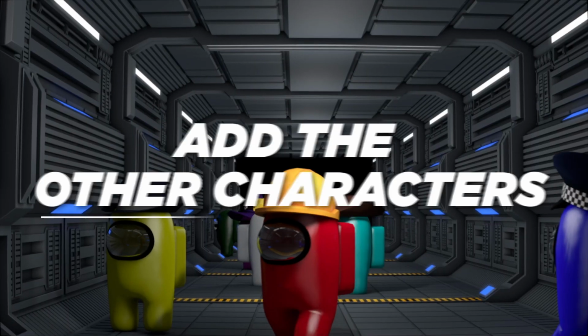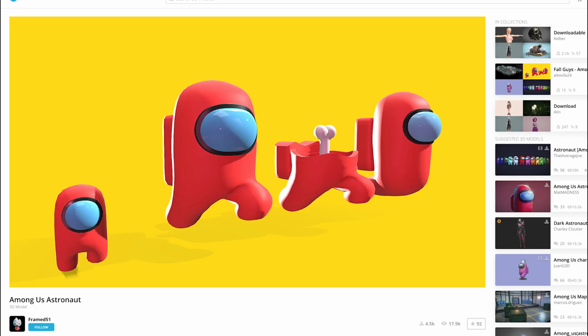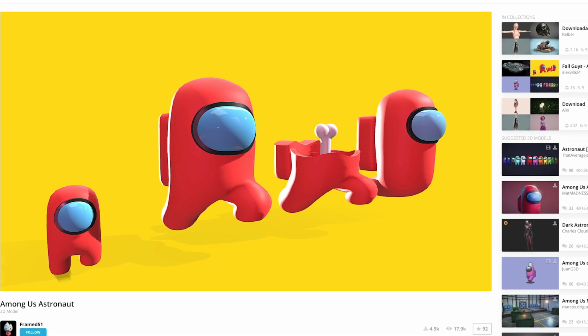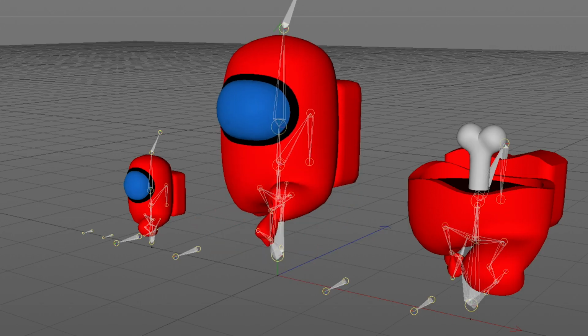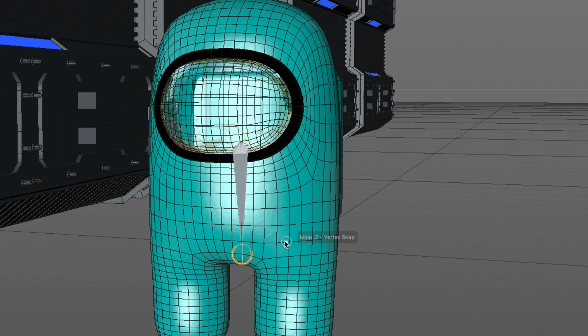The next step was to populate the scene with the other characters. When I first sourced this model, I was excited because it said it came pre-animated, but when I put it into Cinema 4D, it actually looked like this. So I had to rebuild the skeleton and animate them again.